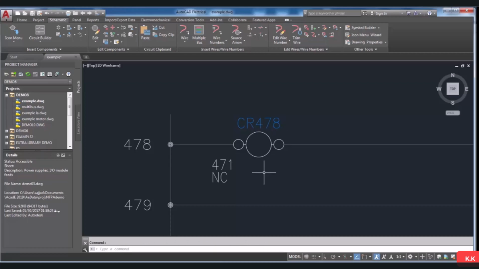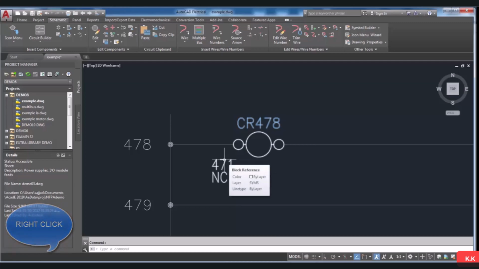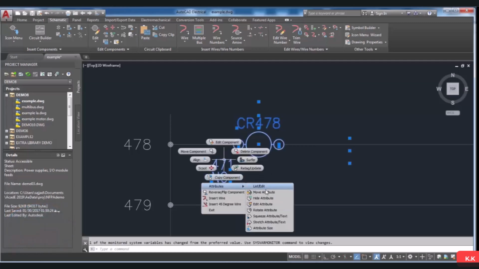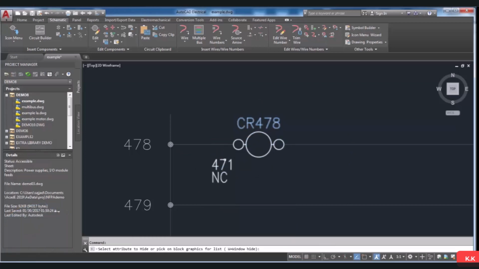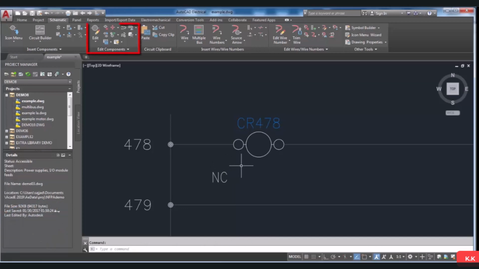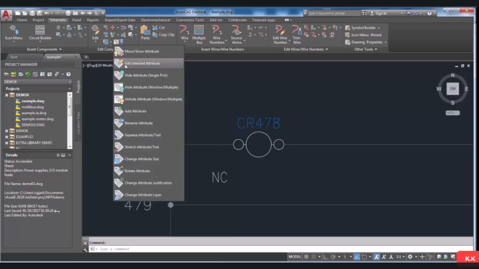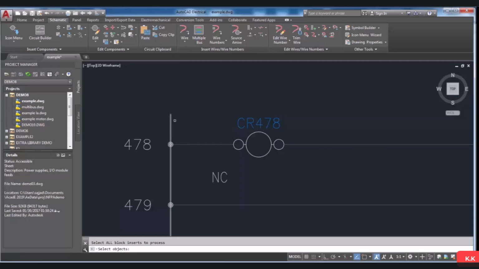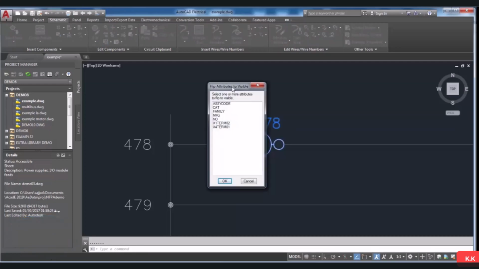Also, there is another way to hide or unhide attributes. First of all, I'm going to hide an attribute, and then unhide it. Now I hide an attribute. And then to unhide it, I'm going to the Edit Components panel and choose the Unhide Attributes tool. And I will be asked in the command line to select the objects. After choosing it, I'm going to press Enter and then a new dialog box will be displayed for me.